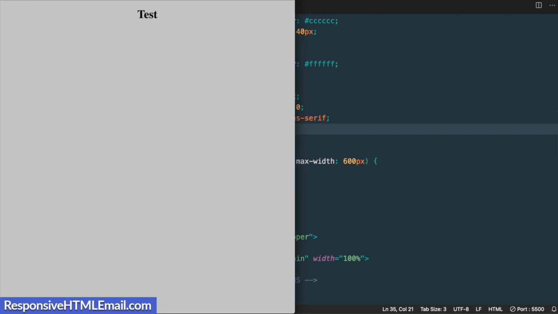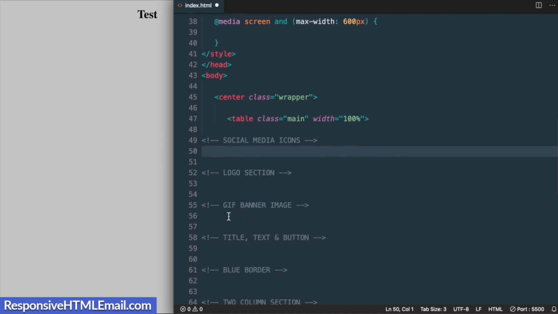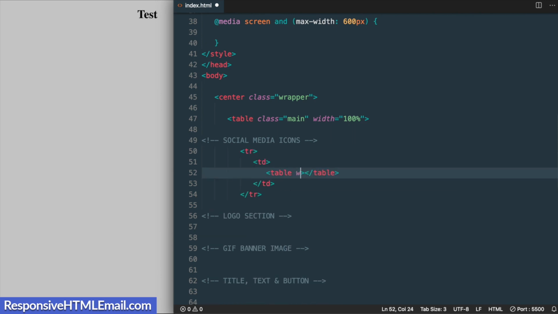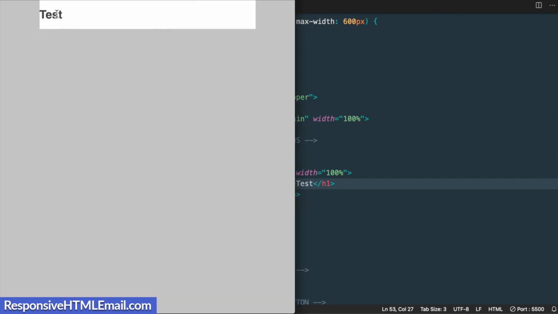All right, with that set, we're ready to address the test text that we added. So you're not seeing the white background because we haven't added a layer of table row, table data, and table tags inside of our existing table. So we'll add tr, td, and then a table for table row, table data, and then a table. And we're going to give our table its width attribute of 100%. Okay, so now once this is set, if we add our test text back in, the heading 1, and save it, we'll see that we have the white background displaying for our table.